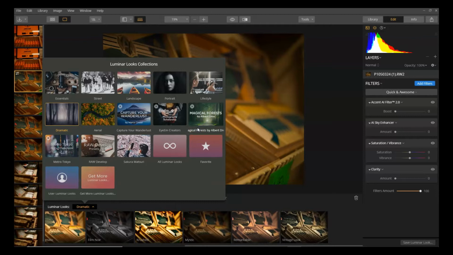There are ones that you can download from their site, and then I'm going to show you how to make your own. So let's go and make our own first, and then we'll play around with some of these here.